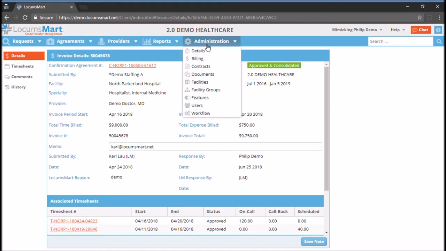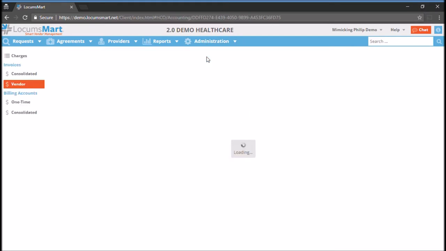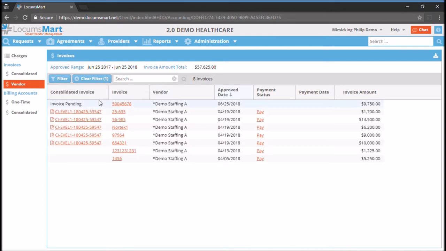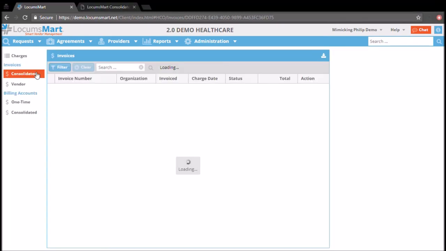We can view that by clicking administration, billing, and now we can see that at the very top of our vendor invoice list, we have one invoice pending for the next consolidated cycle. Now we can look at the consolidated invoice screen.